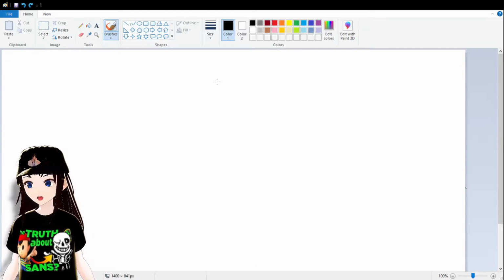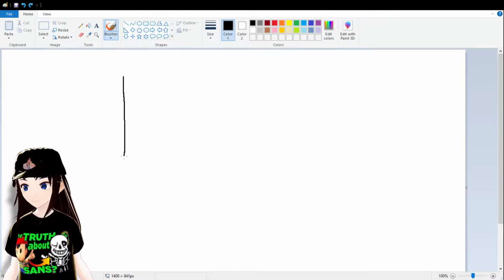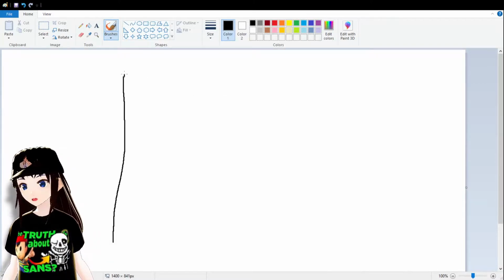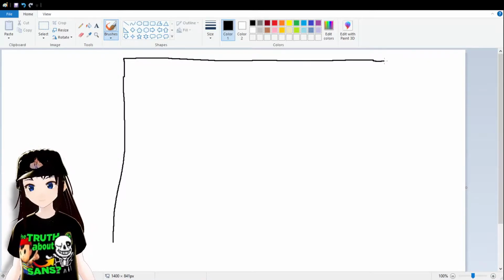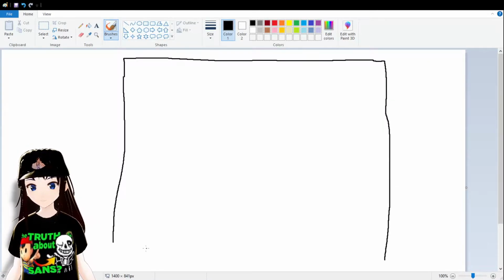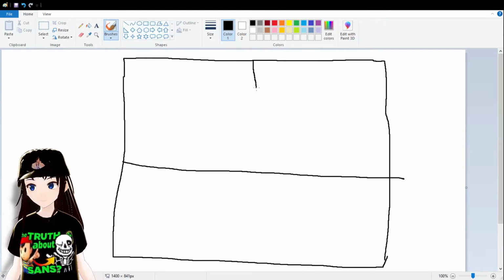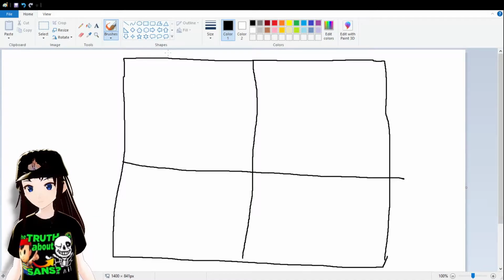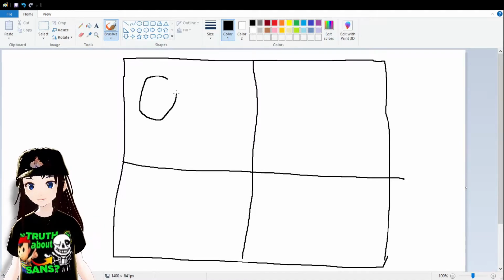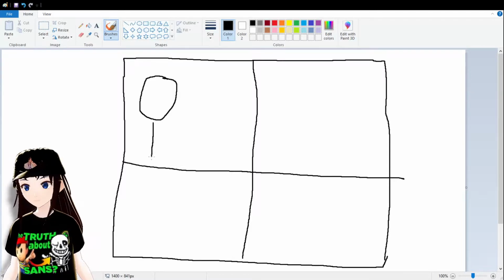Now let's make some art. This will be a four-panel comic, I decide. Let's do this. Let's go. Okay, there we go. Just like that. Four panels. Just like that. We will start with a man right here. Okay, just like that.